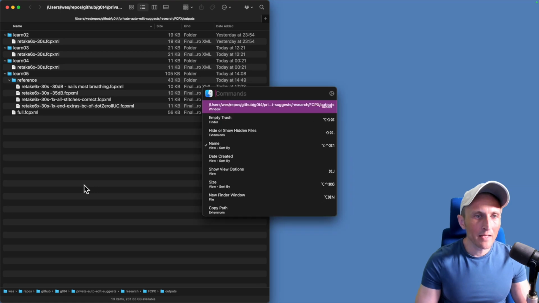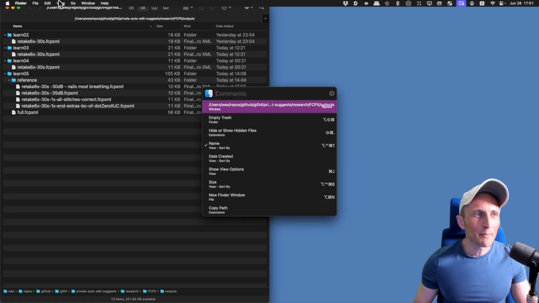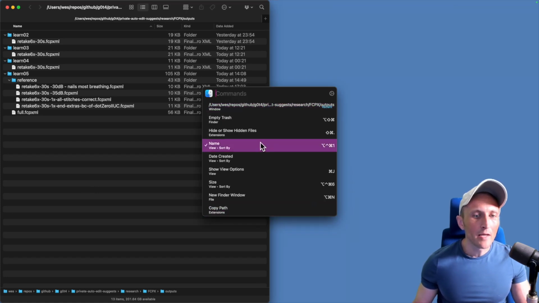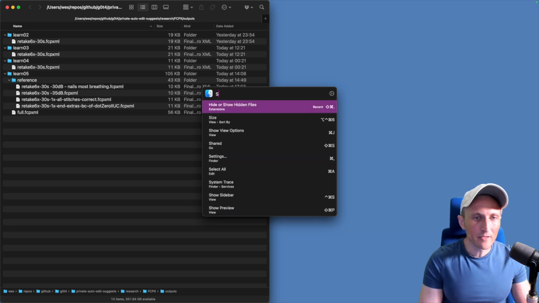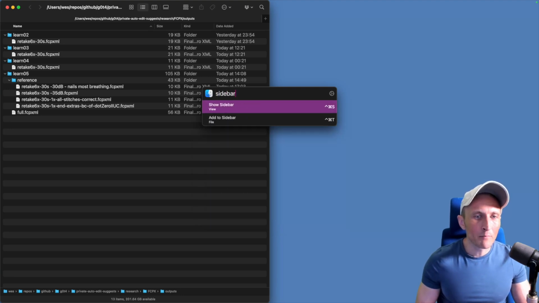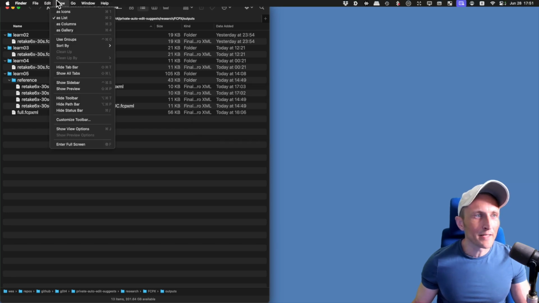So Shift Command P goes through all the menus you have in your application, grabs all the entries, and it makes them searchable. For example, if I do sidebar again, you can even see down below show sidebar, it says view. So that's in the view menu. So if I wanted to find it up here, I could do that. And then there's show sidebar.